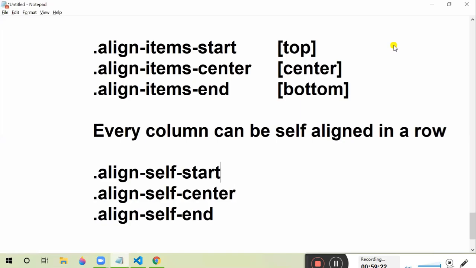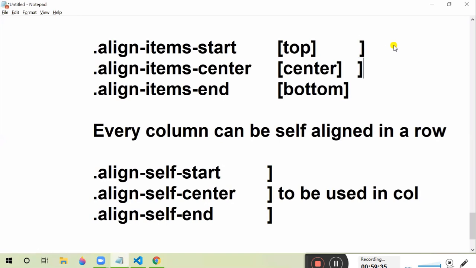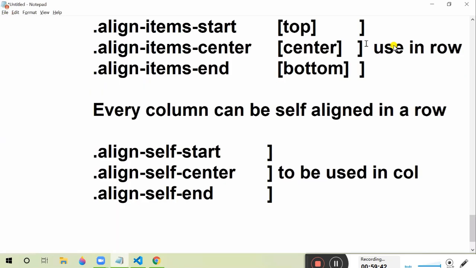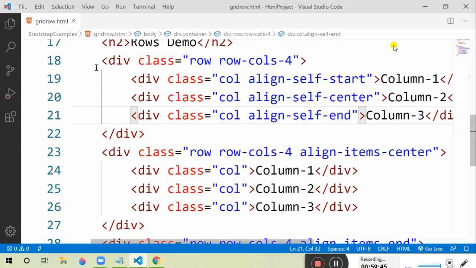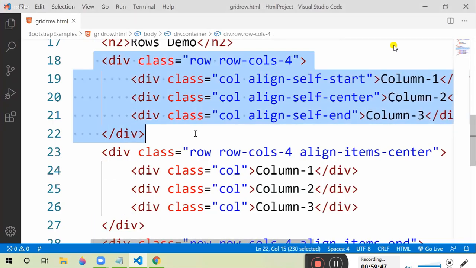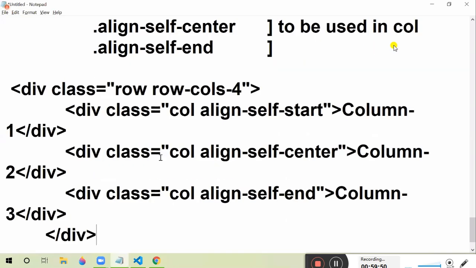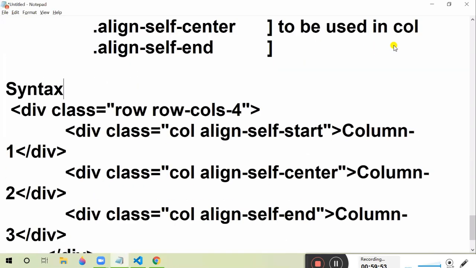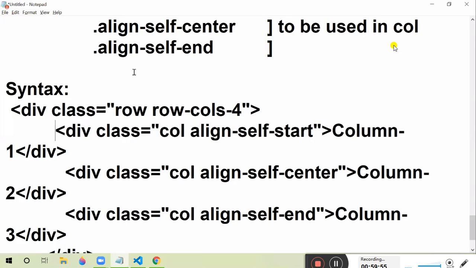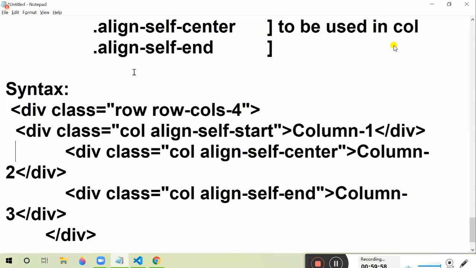So these attributes are to be used in column, and these attributes are to be used in row. Along with row and column combination, we need to define them. And this one point is enough to understand how we can arrange that information. This is the syntax of how we can deal with that. So this is the option to handle it.